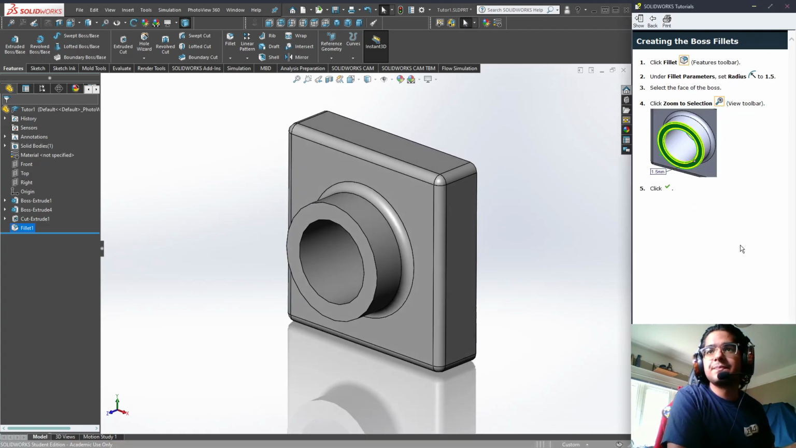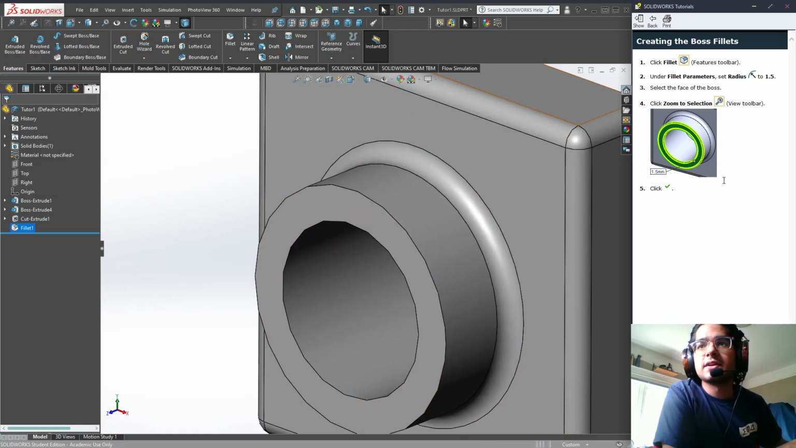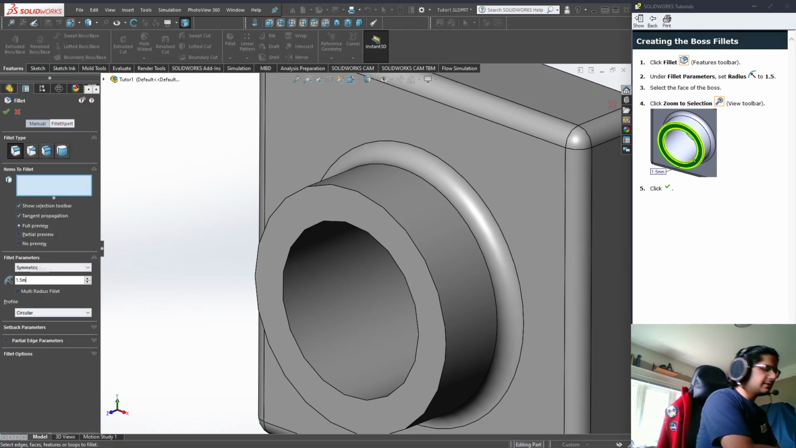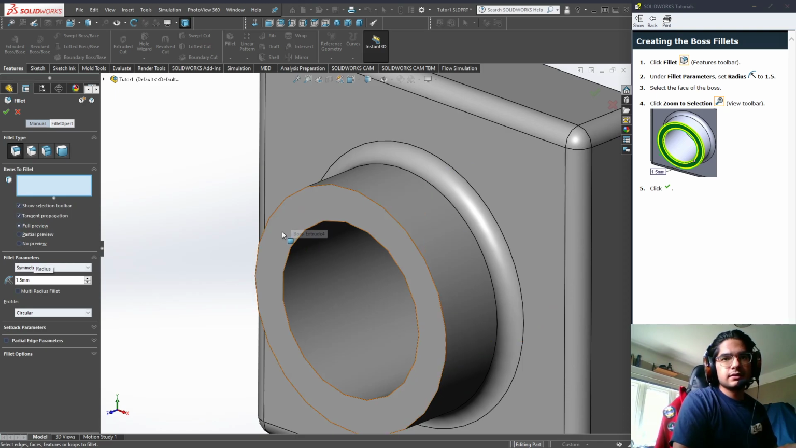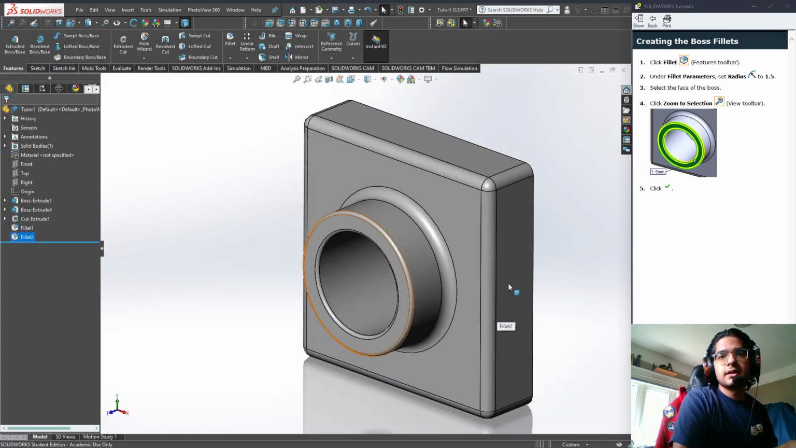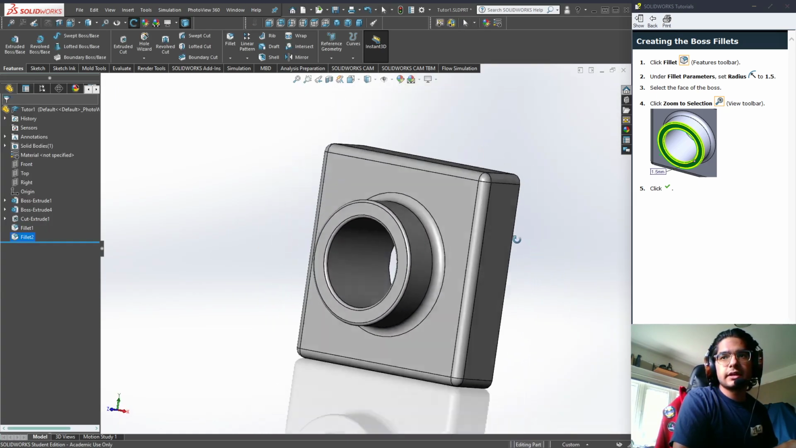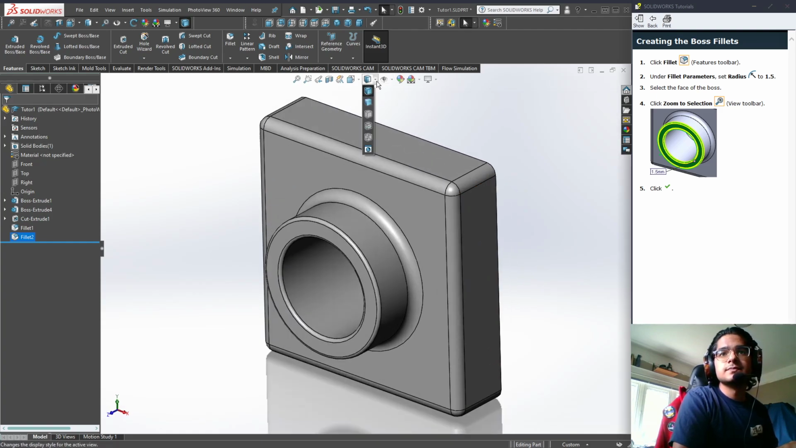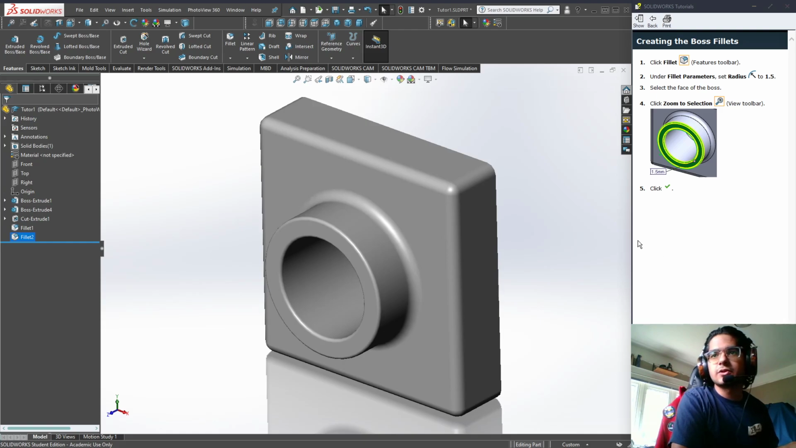Go next. Now we can do the fillets on this little surface right here. So this one needs to be 1.5 millimeters. So fillet once again, 1.5 millimeters. Click this face right here, and then hit check mark. Now you have a relatively smooth looking object. Ooh, even smoother.